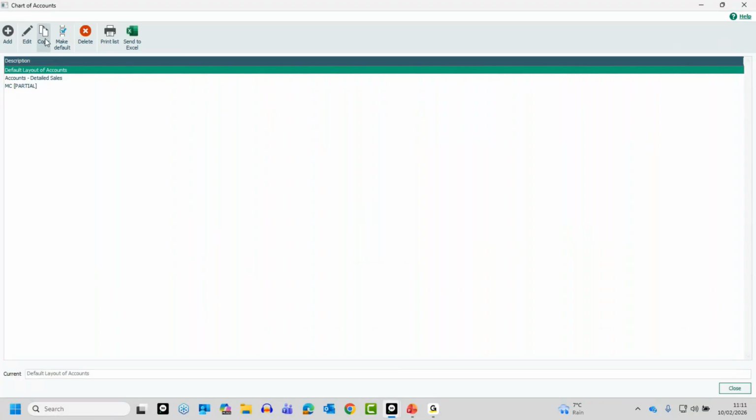You've got an option to copy. Now, the copy option isn't available in the essentials level of the software. So if you do need to copy a chart of accounts, there is information available in our help center on how to do that. But standard or professional, you'll have the copy option available. What that will do is take a copy of whichever one you've got selected, whichever one's highlighted, and create a copy for you. A little bit easier than adding one and starting from scratch.